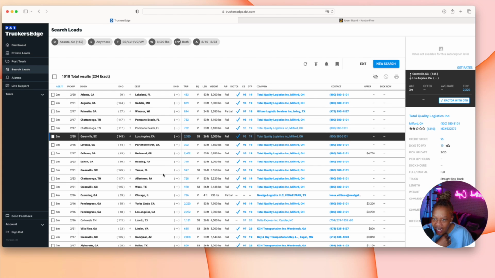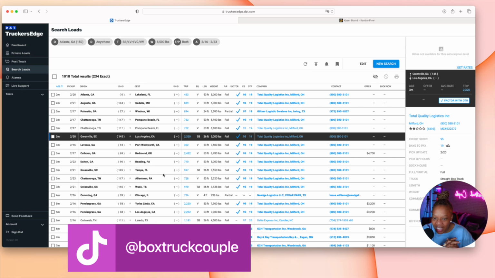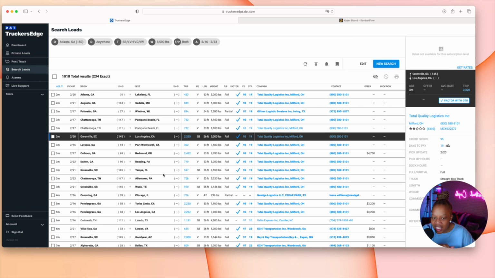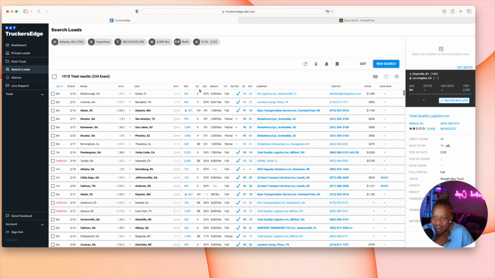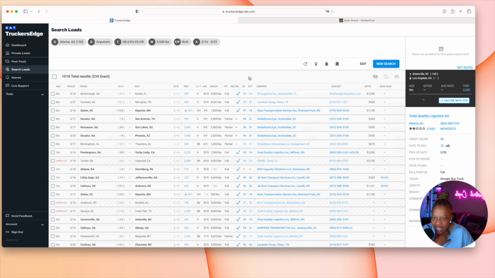Another reason that I don't deal with TQL is because I know they're double brokering. And that's the reason that they don't pay as much, because they're trying to get a piece of the pie. TQL will see other loads on the board and they will post those loads and pay you less because they are double brokering. And it's sad, but there are a lot of carriers that are double brokering as well.